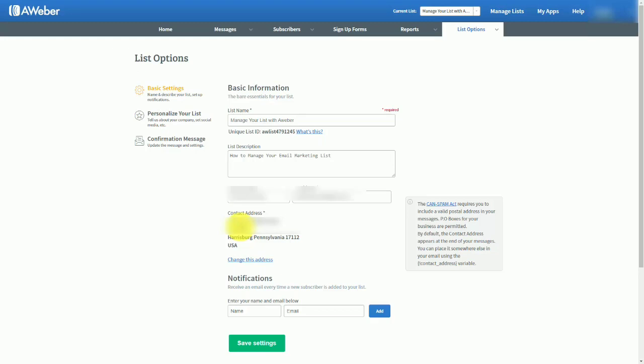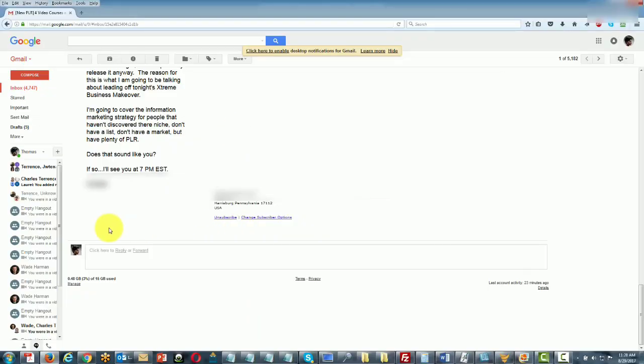Let's take a look. We are now inside of Gmail, and you're going to notice that at the bottom of this Aweber email, you'll see the unsubscribe link, you'll see the change subscriber options, but you'll also see an address. This address is going to match the address that you have inside of your Aweber settings. So this is where that information is going to appear inside of every email that your client gets.